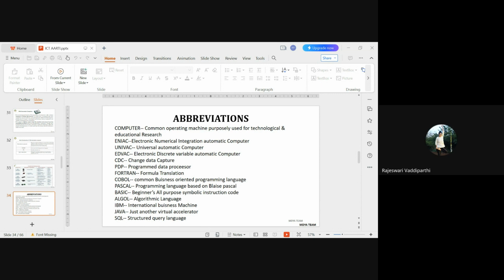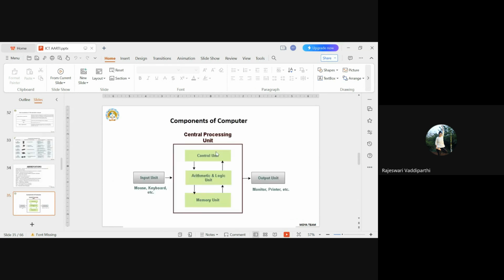Ma'am, do you need to change the slide, or are you still speaking about the present slide? I am speaking about the present slide, components of computer. We are seeing abbreviations, ma'am. Are you seeing abbreviations? One second. Yes, now it's changed. Now we are seeing the components of computer.